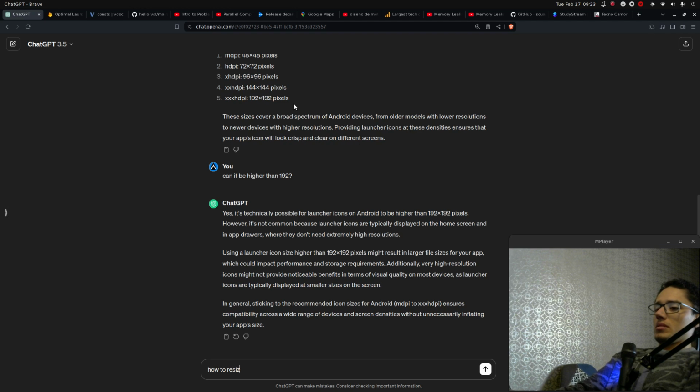How to resize a drawable in Kotlin Android.